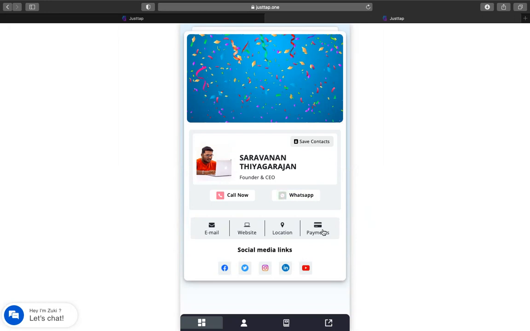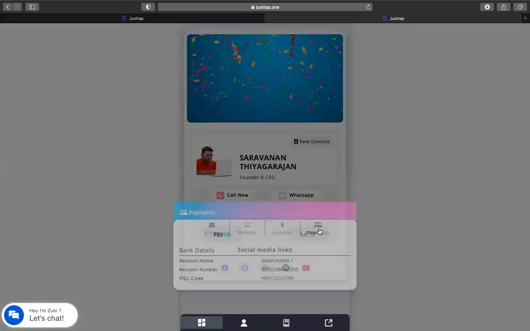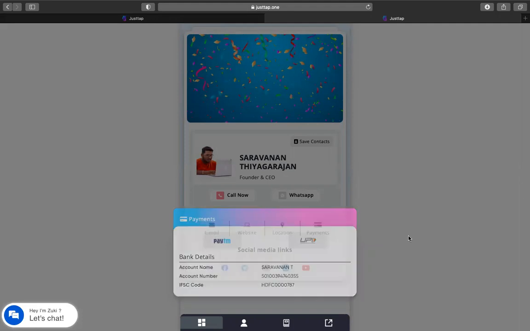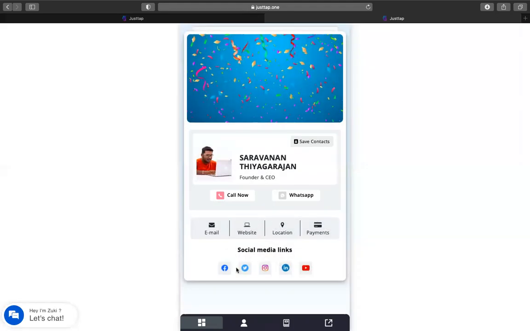Friends, if you're watching this from India, this is for you. If someone clicks this payment option, you can integrate your Paytm and UPI over here, or else you can also add your bank account along with this. Friends, if some of you are watching from abroad, we are going to integrate PayPal along with this in upcoming weeks. So it's going to be a global platform for all your business needs. So this is the first page. You can also attach your social media links over here. And this is the first part of JustApp.one.